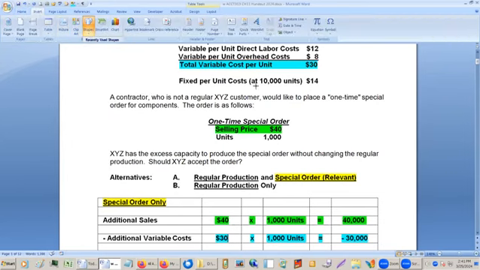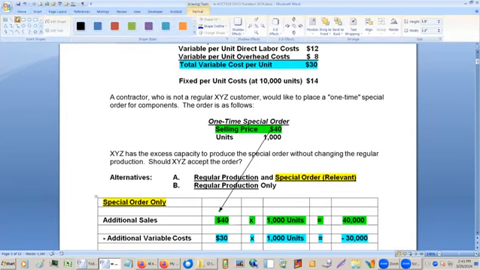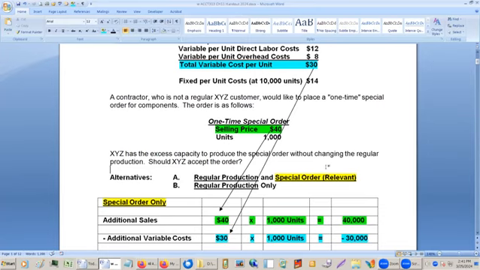And I know how much you guys like me inserting these arrows all over the place, so I'm going to do just that. Okay, so the selling price is 40. The variable costs are 30. That's money going out.